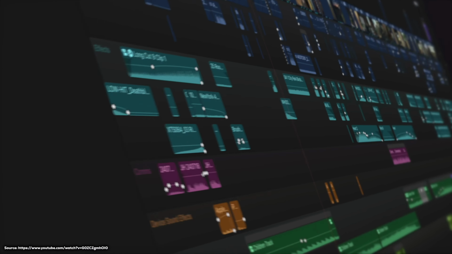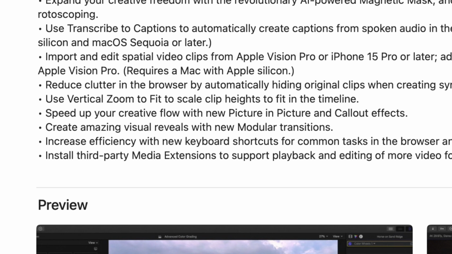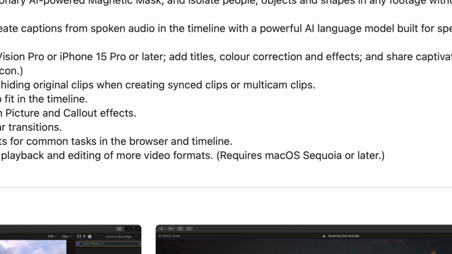And the last one, install third-party media extensions to support playback and editing of more video formats. Also requires macOS Sequoia or later. Those were all the new features in the new Final Cut Pro 11.